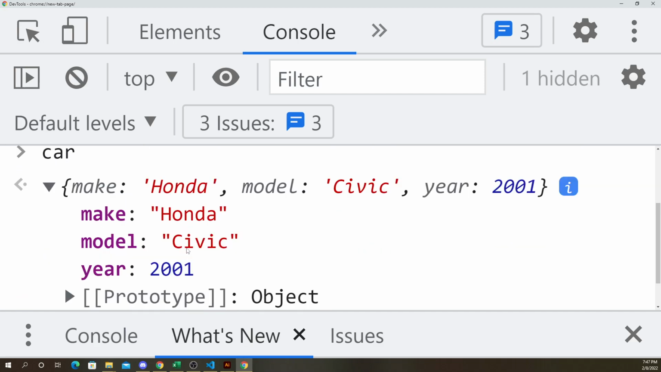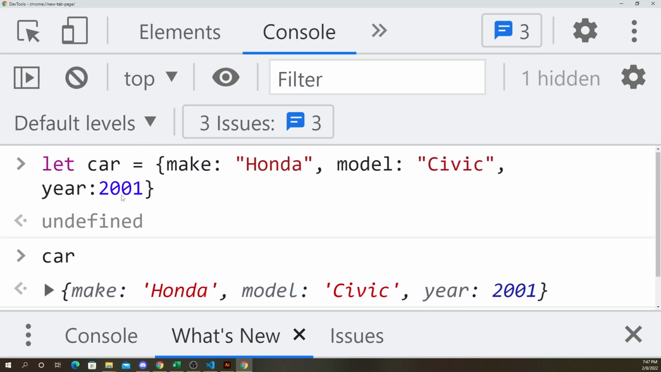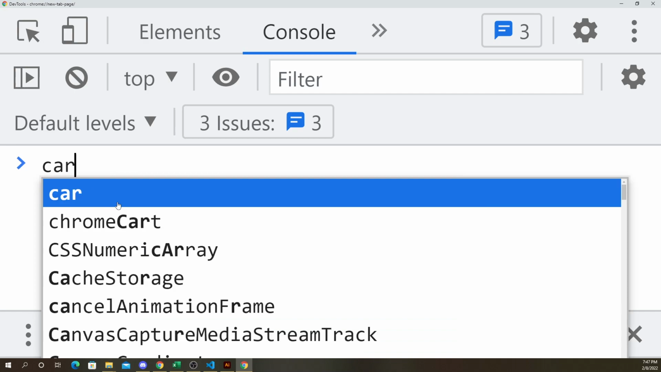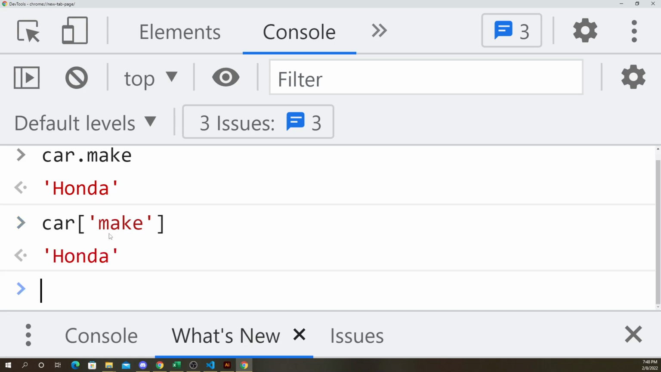But we need to access properties of this object. So let's say we want to know what's the make of the first car that we have here. We can say car.make. It'll give us Honda. If we use bracket notation, we say car square brackets, and then in quotes we put make. Honda. So either car.make or car square brackets and then in quotes make.